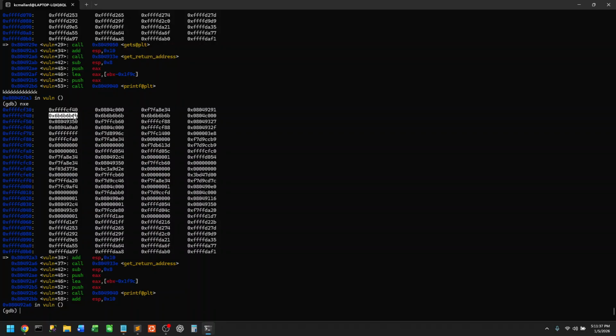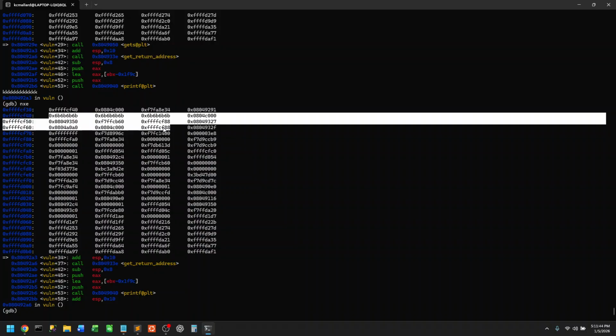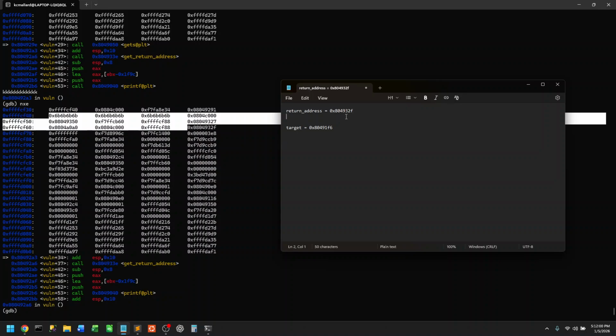So now I know exactly where the buffer begins. The buffer begins right here. So all I have to do is calculate how many Ks in order to get to this 93.2 Foxtrot. All right, so I'm going to count them. 1, 2, 3, 4, 5, 6, 7, 8, 9, 10, 11. All right, so 11 Ks is what it takes to get to that return address. So I'm going to note that in my notebook.